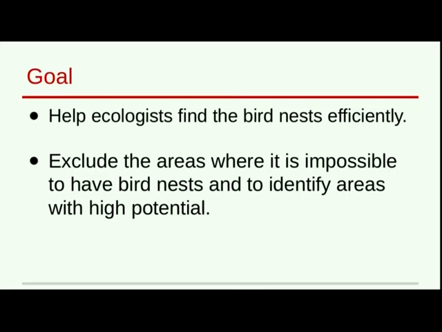The goal of this project is to find the bird nest efficiently, in order to help ecologists spend less time finding the bird nest and more time studying and helping the birds. As we know, bird nests are quite hidden to protect the young birds from predators, so it is very difficult to find them directly. What we want to do is to exclude the areas where it is impossible to have bird nests, and to identify the area with high potential, so that the ecologists only need to pay attention to the areas where bird nests are more likely to be found.